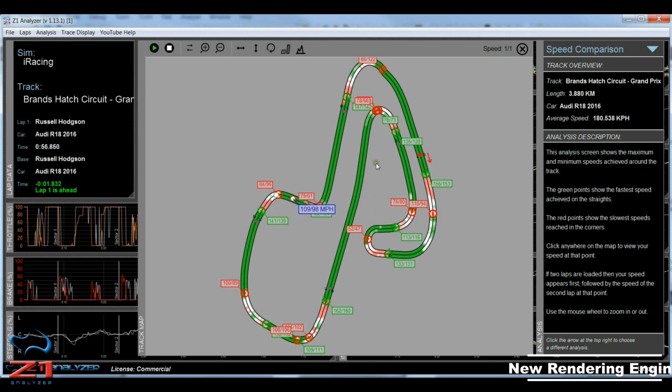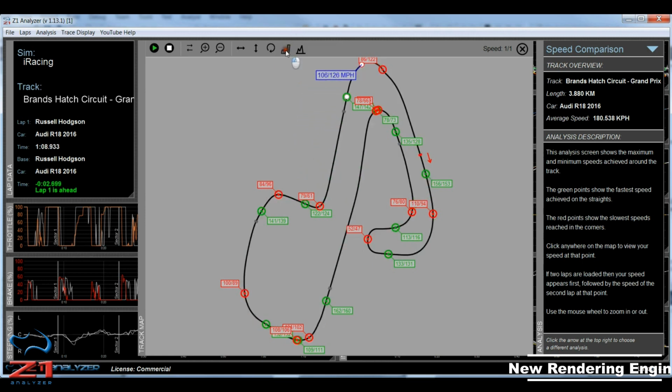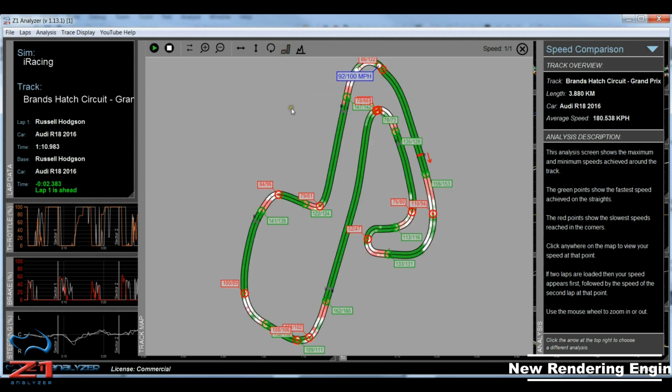As you can see, we have green representing when you're on the throttle, and red represents when you're on the brakes. If you're not seeing this, you can toggle the overlay on or off by clicking up here. The darker the green, the more on the throttle you are, and the darker the red, the more on the brakes you are.